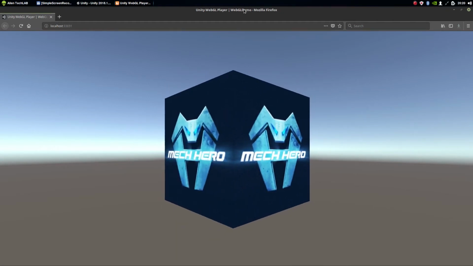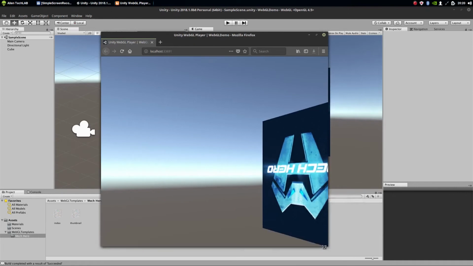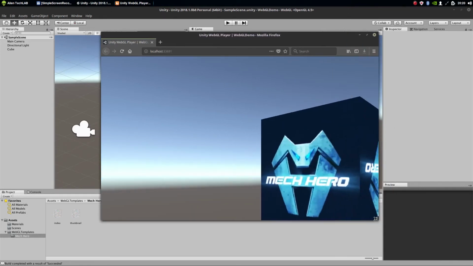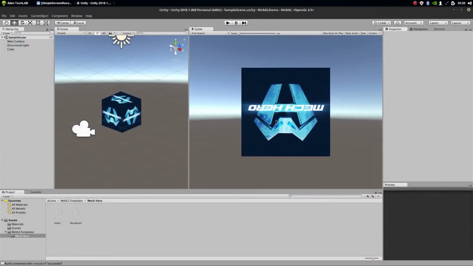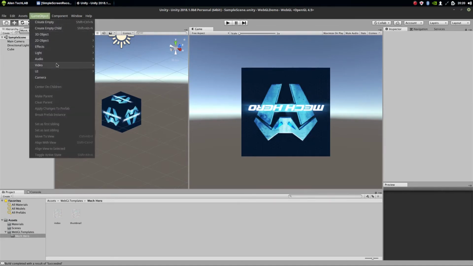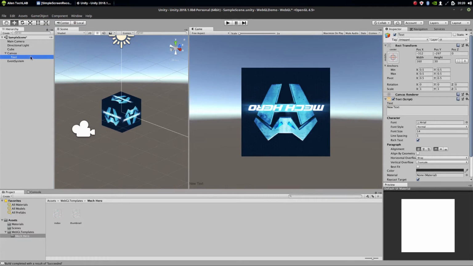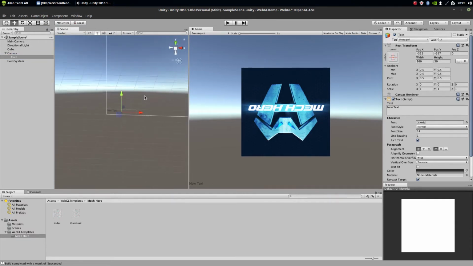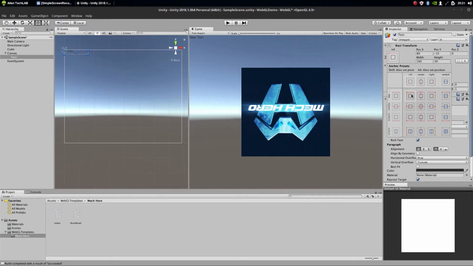Another thing that makes me angry is that Unity does not adjust its view to the size of the window. You see? That sucks. So this is the next thing I'm going to fix, but before I do it, I have to add some debug text. So let's add UI text. There is a text here. Okay, fine. Let's put it here, anchored to the top left corner.